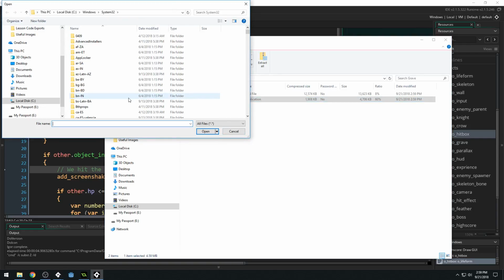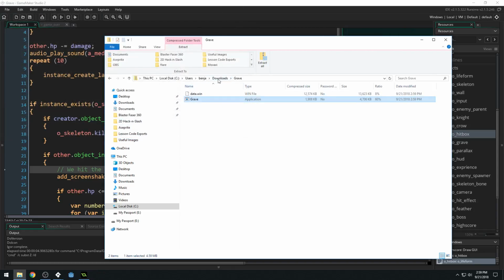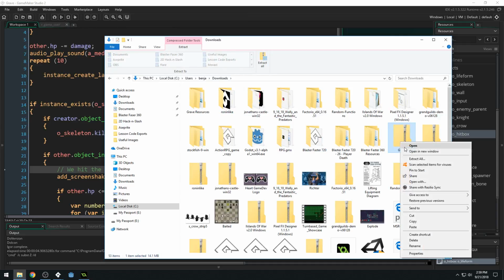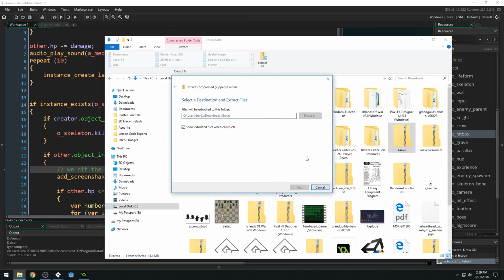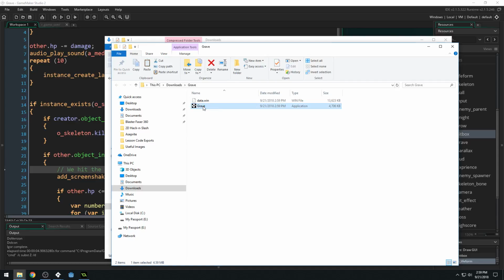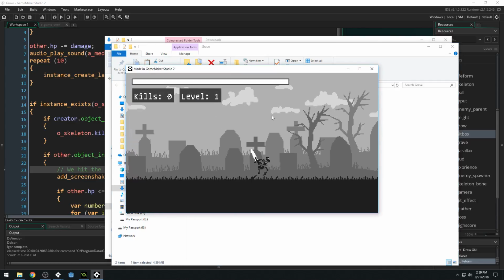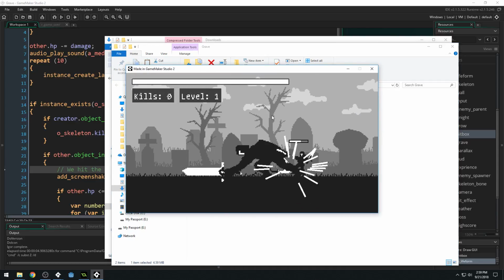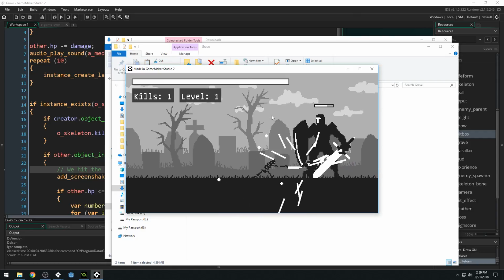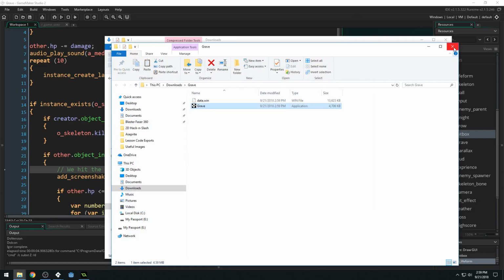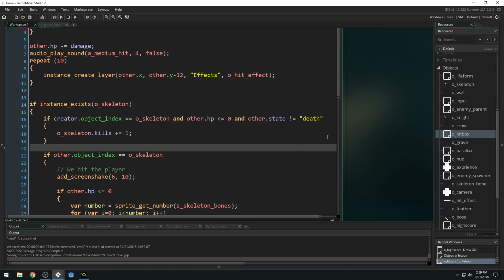Oh my goodness, why is it in, oh, does it just want to extract it first? Yeah, there we go. It just needed to extract it first and then we're good. Oh, there's one final thing that we should do. Well, now you know how to export it, so that's good.